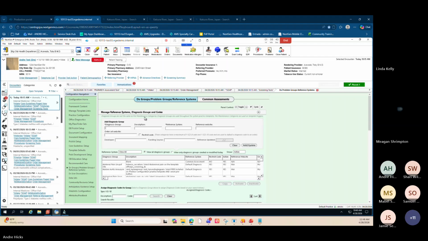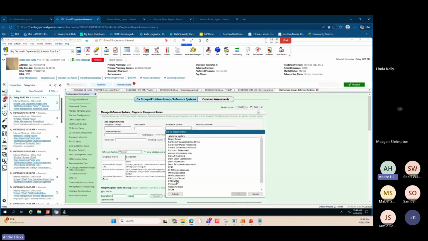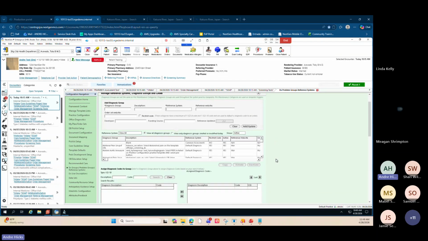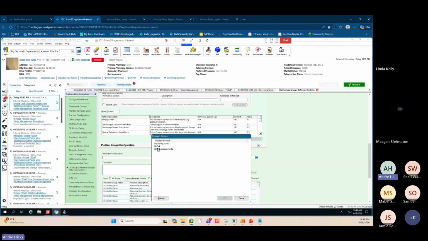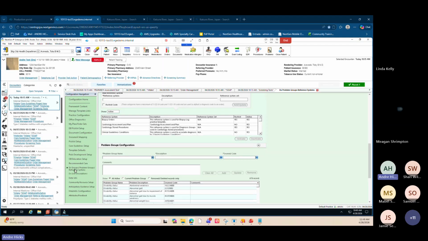Hold on, let me go down a little bit right here. And I go to the reference system. Sorry, I'll go down here. You'll go to the SDOH. This option has now been added to the pick list. Now if I go down a little bit further to the problem groups configuration, under the problem group name, they've also added it as well. So they now have the disability status, the SDOH, and the SDOH assessments. This is the new enhancement that we now added here. So just make sure you understand this on the diagnosis groups here, and it's going to be under here.